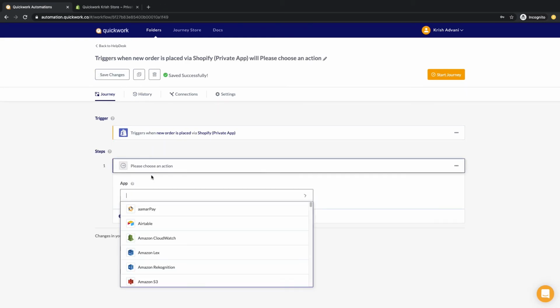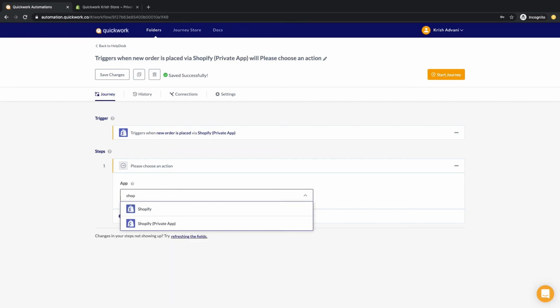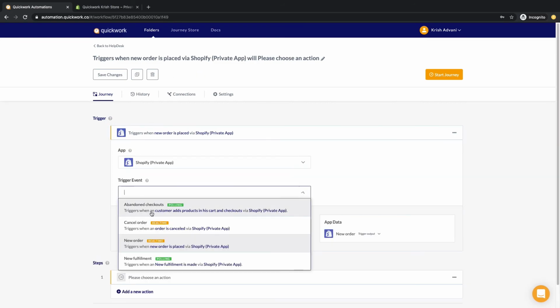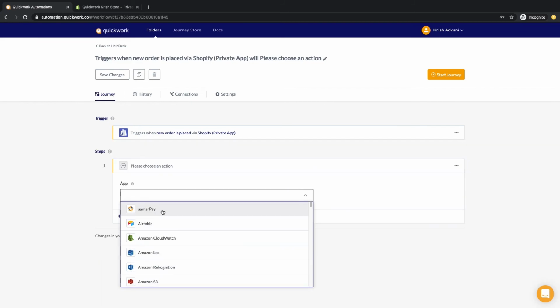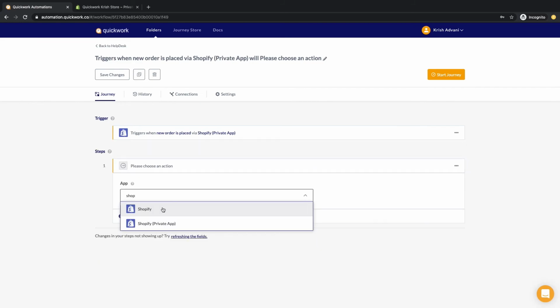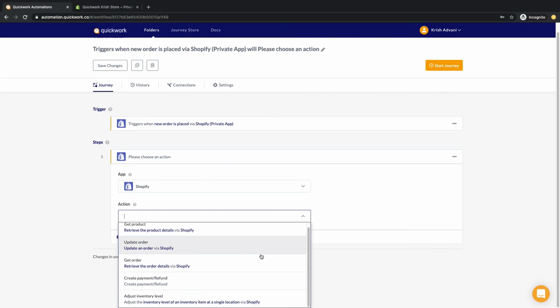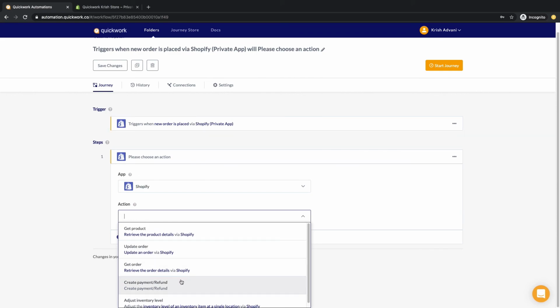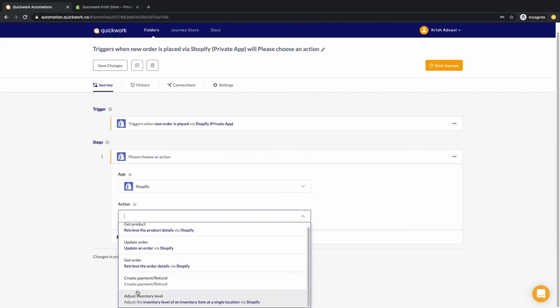Now you can choose to do whichever operation you want with your Shopify, which could be a trigger like new order, cancel order, abandoned carts, or new fulfillment, and more to be added soon. And you can also perform any of the following actions in your Shopify, which is get order, refund an order, get a product, and adjust inventory levels at the same time.